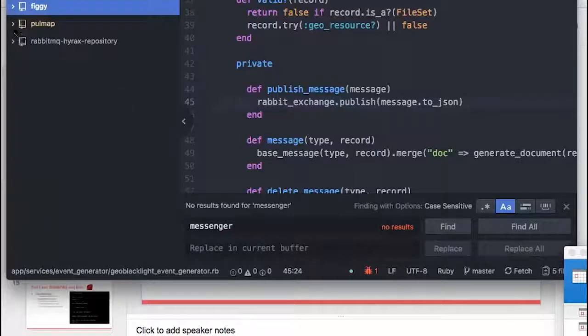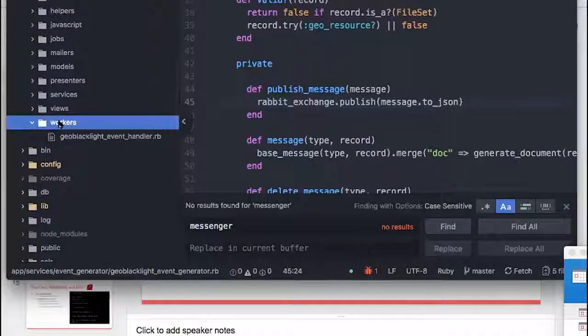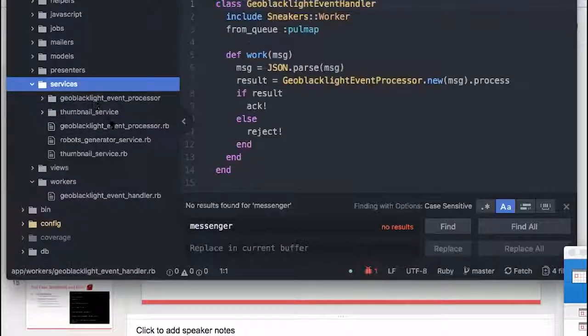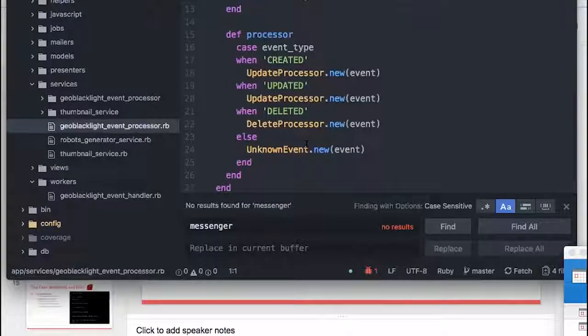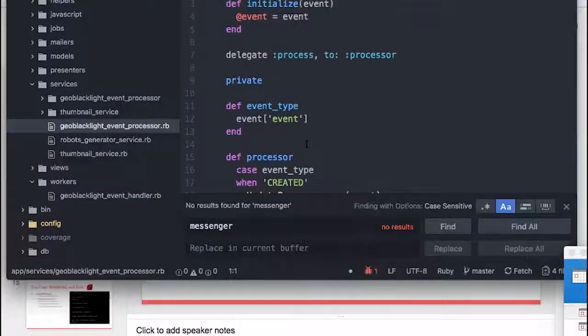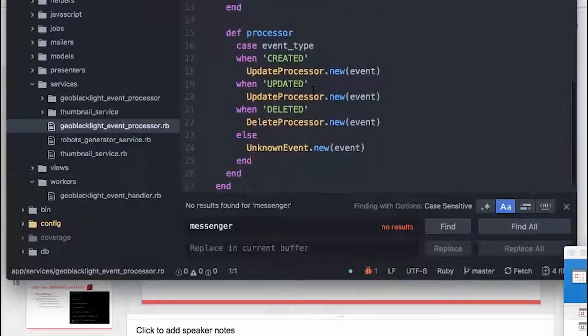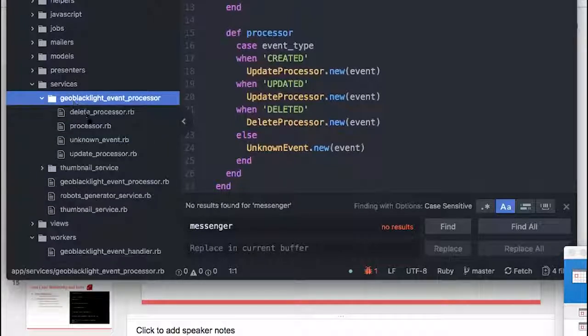For subscription, we're going to be going into our workers. Here you have our GeoBlacklight event handler. There's your Sneakers worker that I referenced earlier. We wrap that around some other service object that we delegate, GeoBlacklight event processor, which in turn is going to basically take the message that you receive from RabbitMQ. The message itself is just simple JSON for us, and we're looking at the value that we've keyed to the event string. And if it's been created, if GeoBlacklight hears through Sneakers, from RabbitMQ, that we've created a new resource, we're going to call this class, update processor.